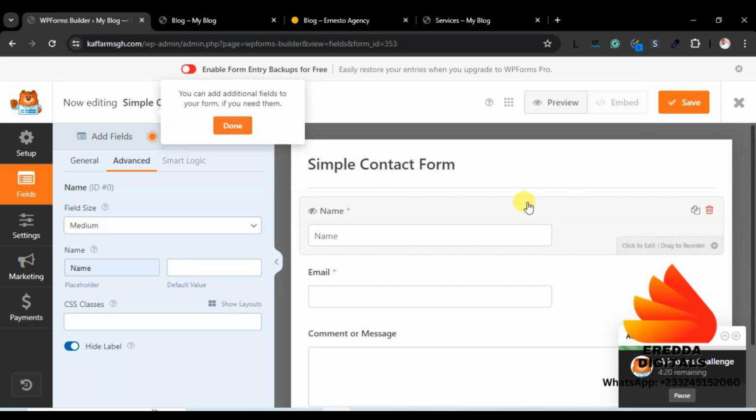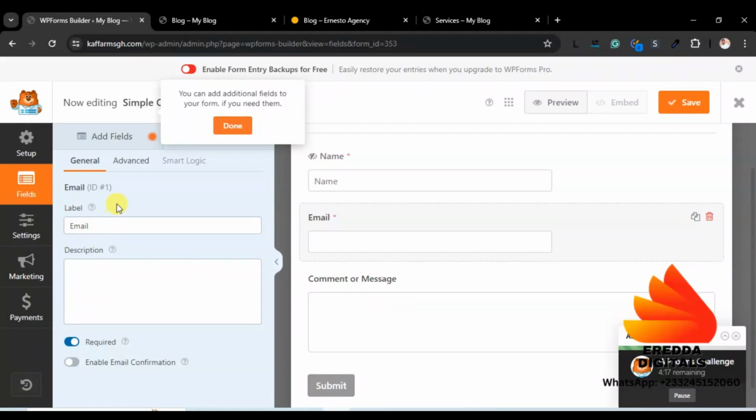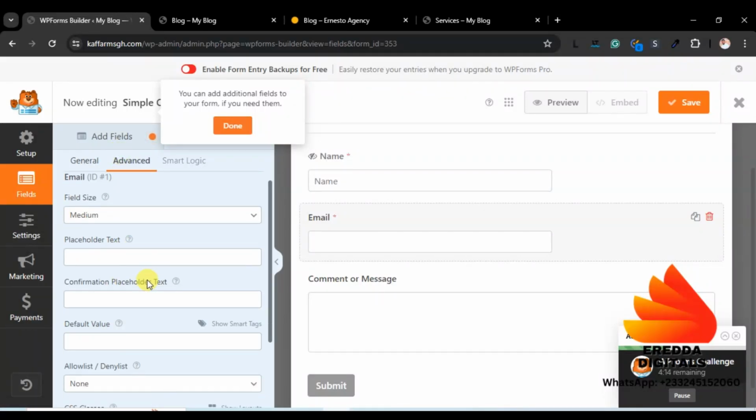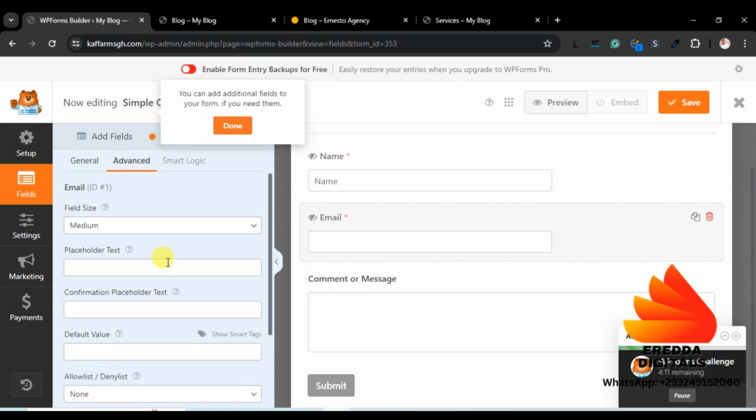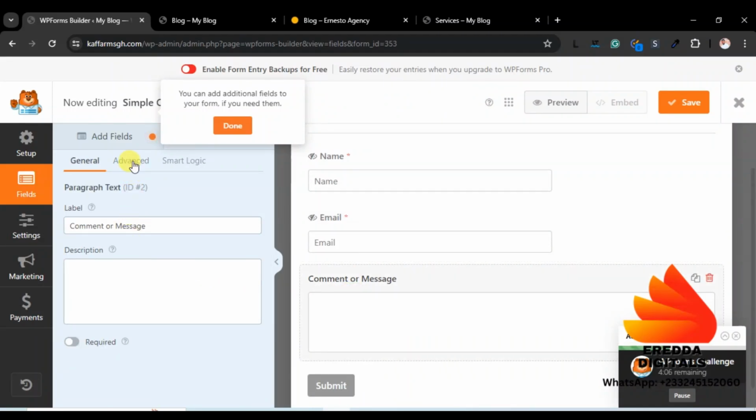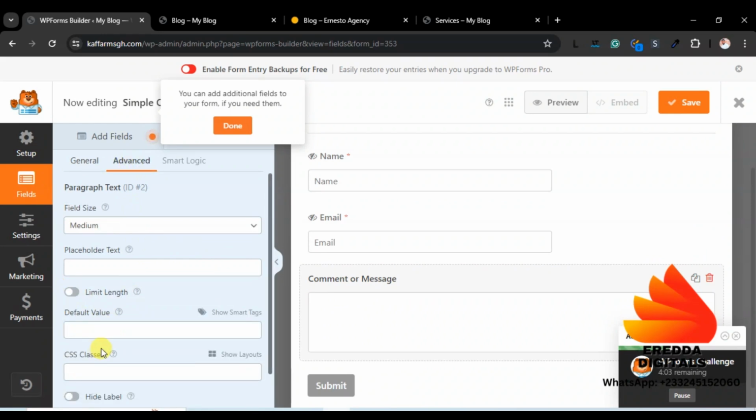I will come to advanced and then I will hide the label, and then here we'll enter email. I'll do the same to this one too. Come to advanced, hide, and here you enter comment slash message. Good. So after that we can go to save and we are good to go. So we are done for now. Okay, yes, so we can go back to our dashboard.